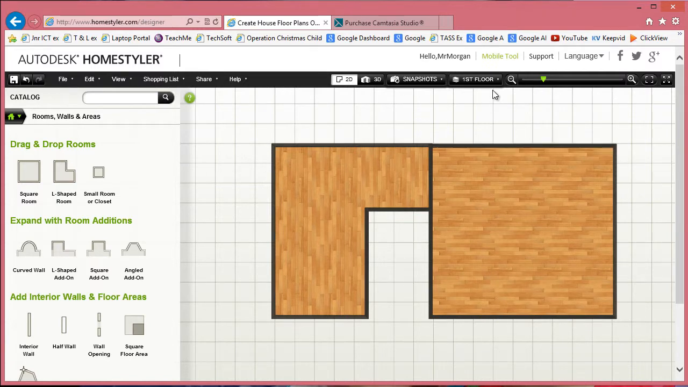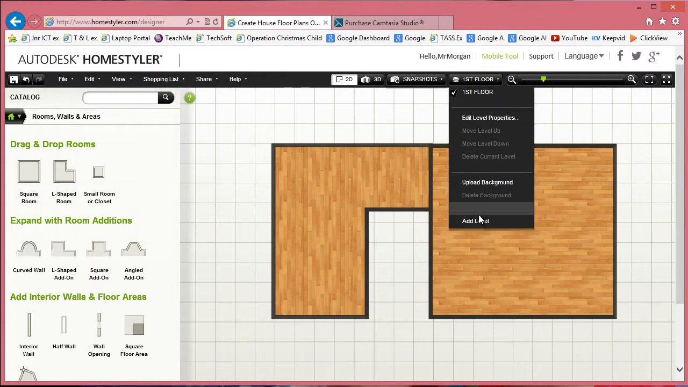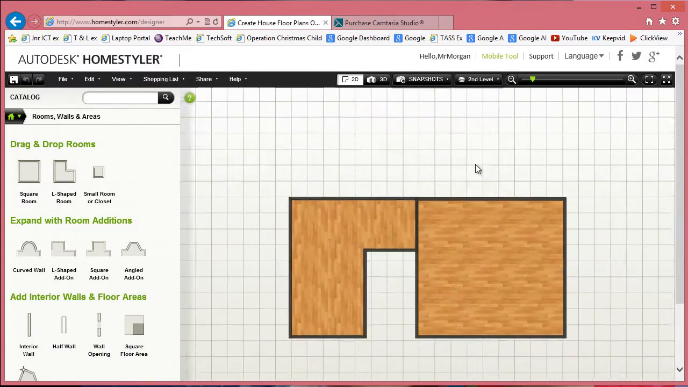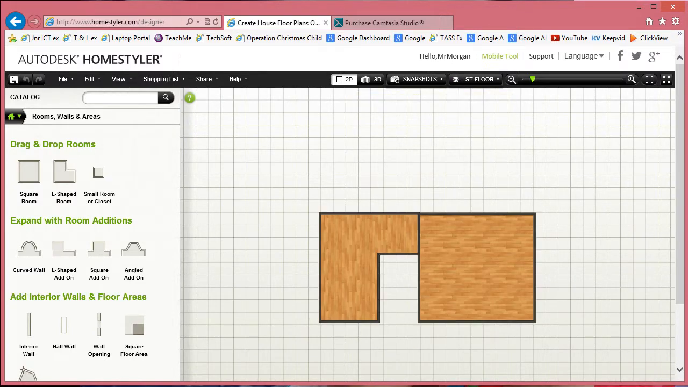Something else worth looking at is adding an extra floor in. So if we go to floors here, we can always add a level, and we're going to call this one second level. Now you can choose, this could be to make it into a two-story house, or it could be so that you choose two different designs for the same layout and you can compare them. But we'll say clone another level. We'll clone our first floor, so we've got two levels in there. So at the moment we're going to stay working on the first floor.